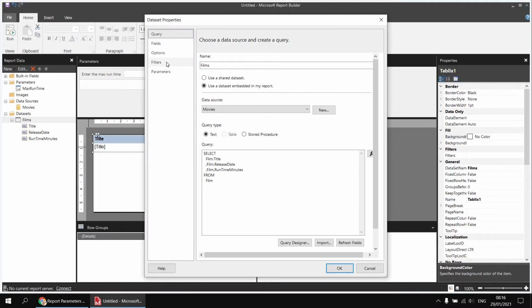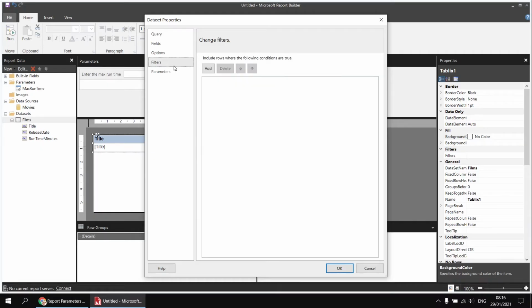There's a filters page on this dialog box. I'll just very briefly mention the parameters page on this dialog box for a dataset. This parameters page has nothing to do with the parameter we've just created. This is to do with query parameters, which is the subject of the next video in this series. So we'll ignore that page, confusingly, for now and focus on the filters page instead.